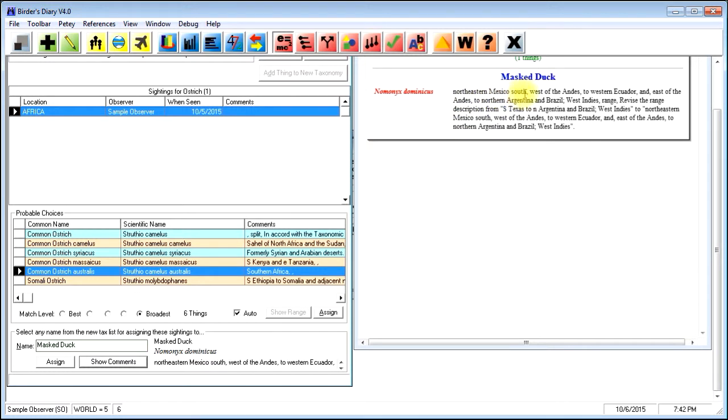Well, obviously northeastern Mexico, and down to South America. I could assign this sighting to that. I'm not going to in this case, but I want you to know that that's what this bottom portion of the window is for. Mass duck. You get the scientific name and the range here. Show Comments brings it up.